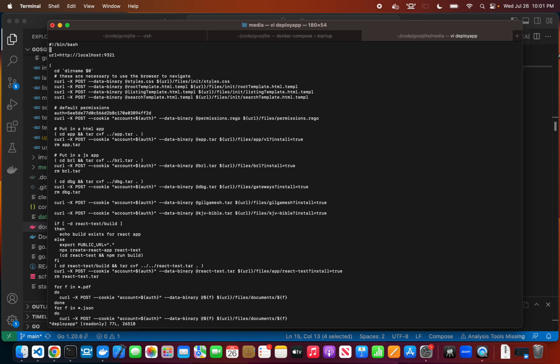And let's see. So what it is, I said, if the build exists, don't do anything. Otherwise, set public URL equal dot, so that if I mount it at some random location, the images are not broken, right? So it's relative. So I just do the npm create React app, and then go ahead and run the build on it, and that means that the build directory will have something in it. So what I did is I made a tarball of it, and I uploaded it with curl.